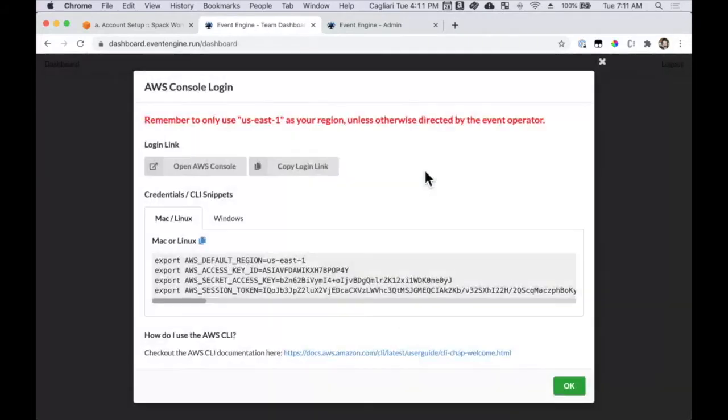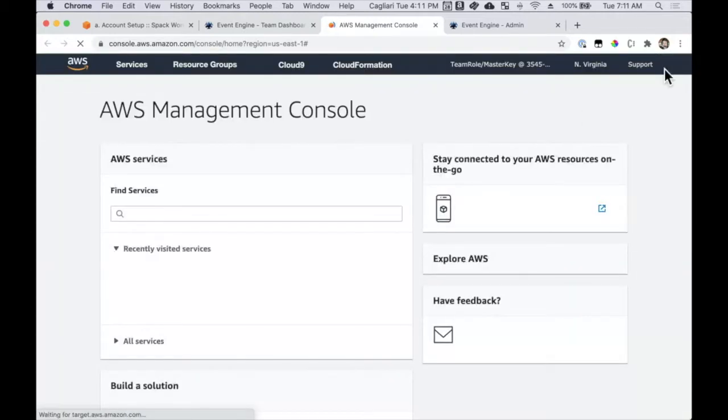Cool. All right, so today we're going to use US East 1, that's the North Virginia region. That's one of the US AWS regions, and for the sake of these accounts, it's the only one that they have permissions for, so just make sure that you're in that region.